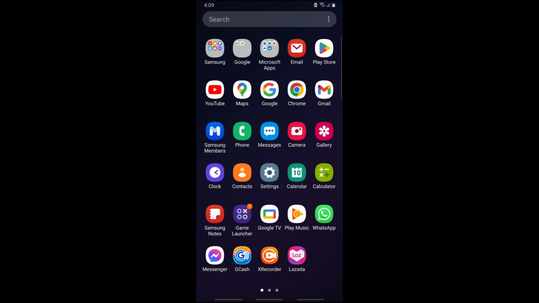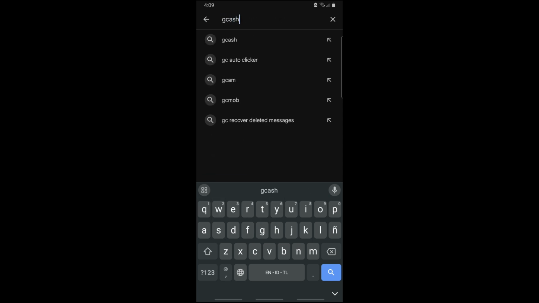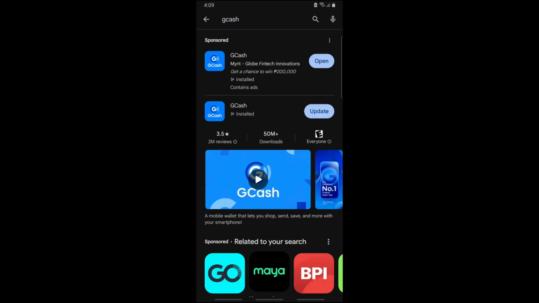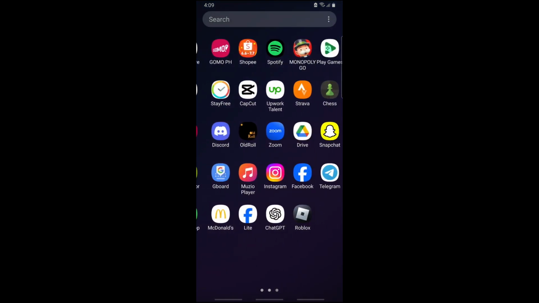So first thing that you will do is go open up a Google Play Store on your device, and from here at the top just search for GCash. And now from here guys, just simply install this into your phone, and once it is installed, just simply open it up.